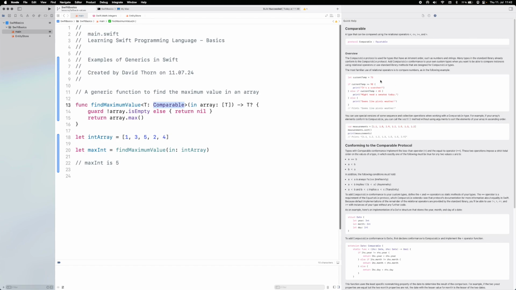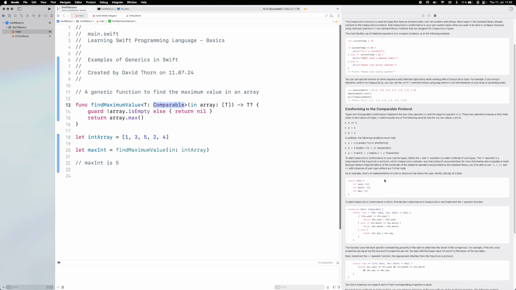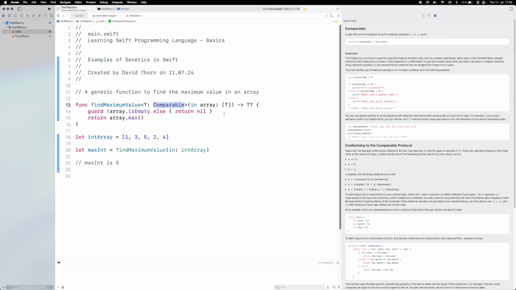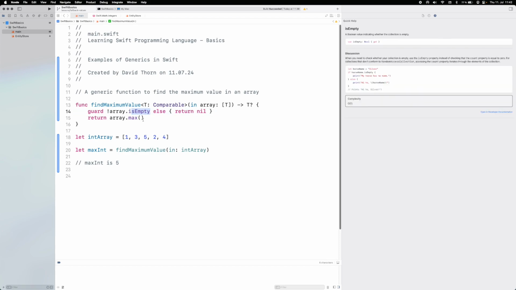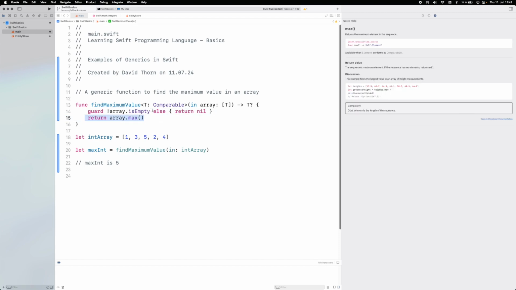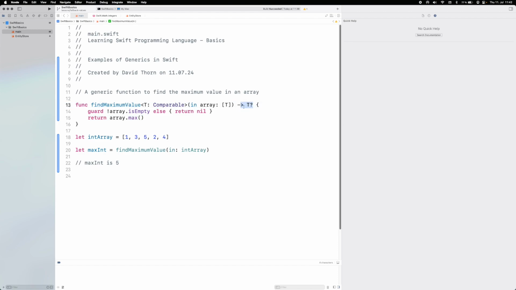And as you can see on the right hand side, if you're not sure what Comparable does, you can have a quick read of it here and see the different examples that are available for it. Basically, it's anything that can be compared, so equal to, less than, or greater than, and so on. So we're asking, first of all, if the array is not empty, let's continue to the next line. If it is empty, then we'll just return nil anyway, because we can't compare nothing, all right? And otherwise, we're just going to return the maximum, the biggest element in the array, all right?